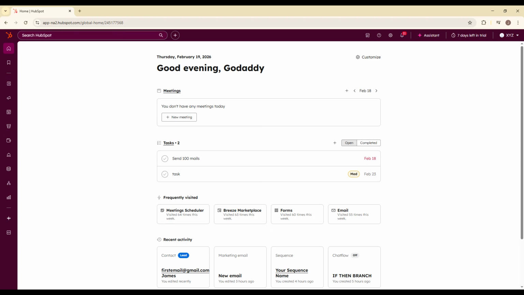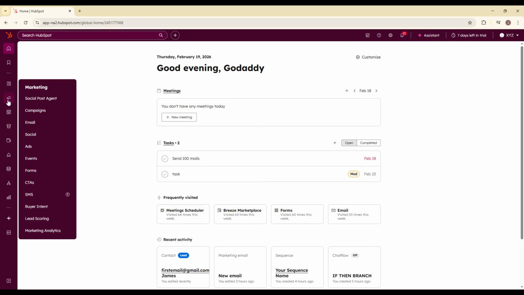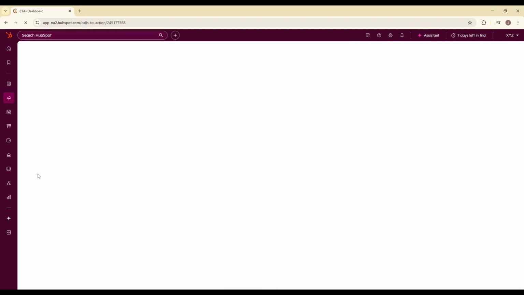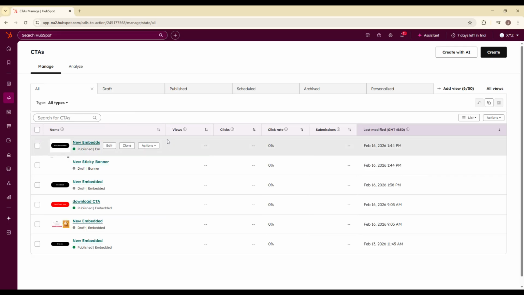All right, let's jump right in. The first thing you need to do is head over to your dashboard and navigate to the Marketing section. Once you're inside Marketing, click on CTA. This is where all of your existing call to actions are stored. You'll be able to see a list of the CTAs you've already created, whether they're being used in campaigns, pop-ups, landing pages, or other marketing assets.